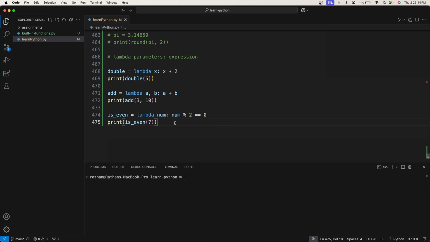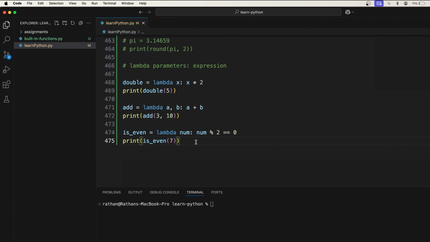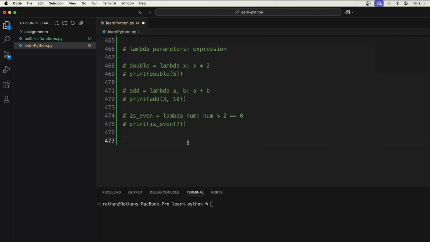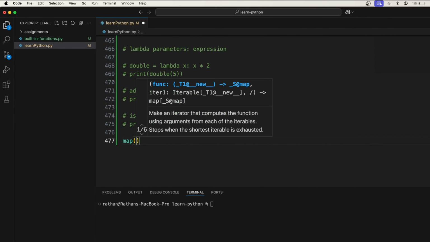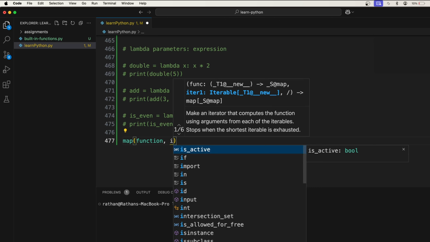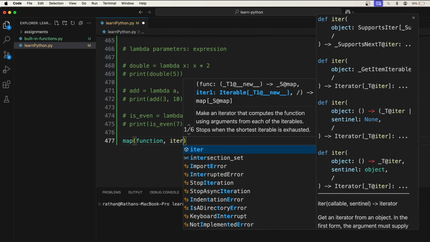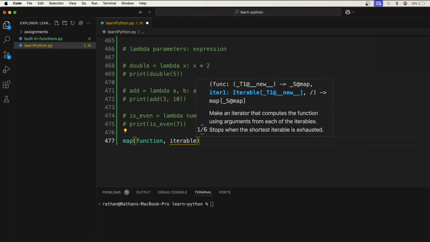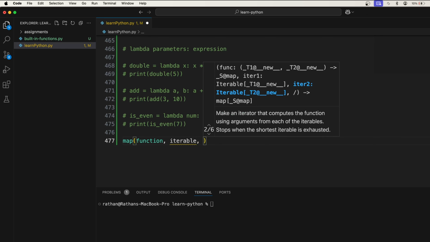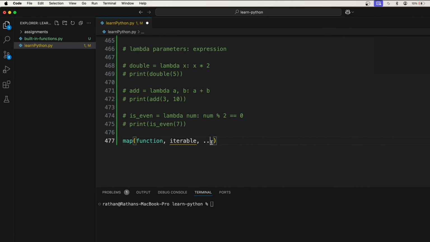Okay, so if you don't understand the definition, let's look at this map function practically. So the syntax for map function is like this. Map, it will take a function. It can be a lambda function. Okay, it takes a function and it also takes the iterable. Iterable is nothing but the list. Okay, let's call it list. It can also be a tuple and it can be a dictionary. Okay, so this is actually a syntax of map function. Okay, there can be multiple iterables.